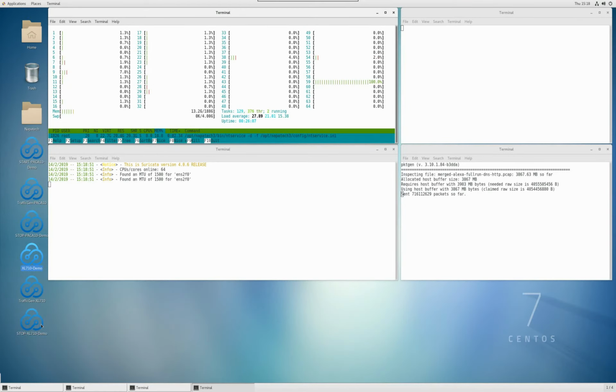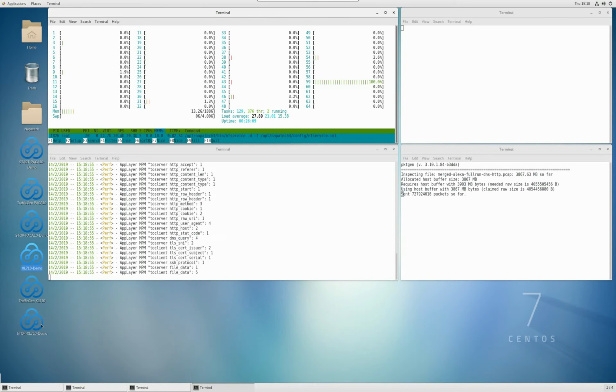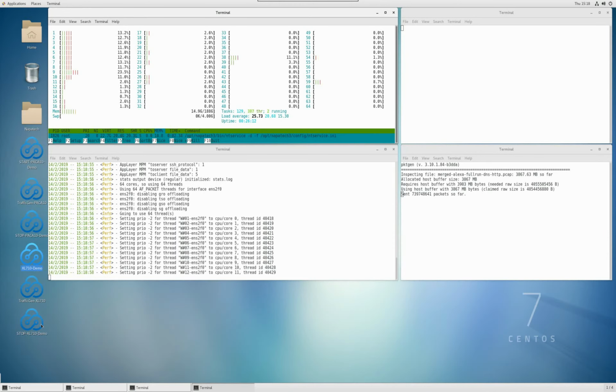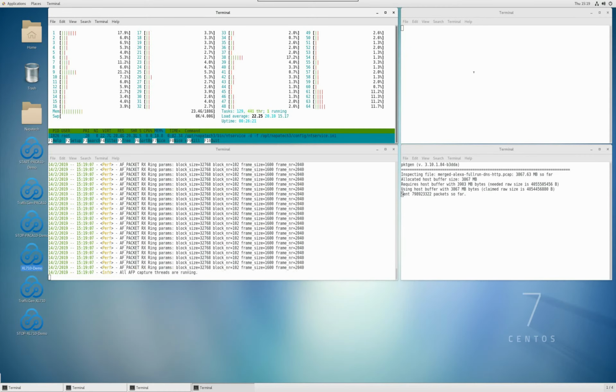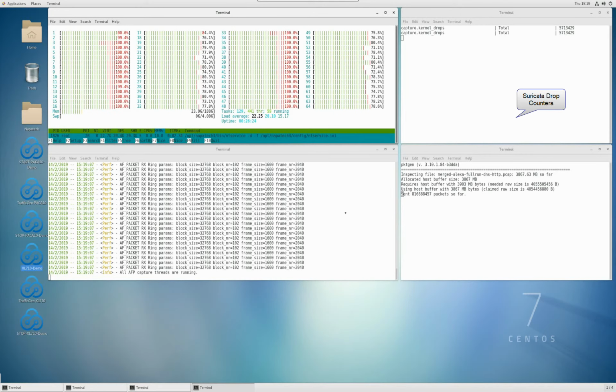Now I'm going to run essentially the same demo, but using the Intel XL710 server NIC. Same thing, Suricata is starting up. We can see all 64 CPU cores in HTOP. Packet drops will appear here. Okay, and you can see right away we have packet drops.